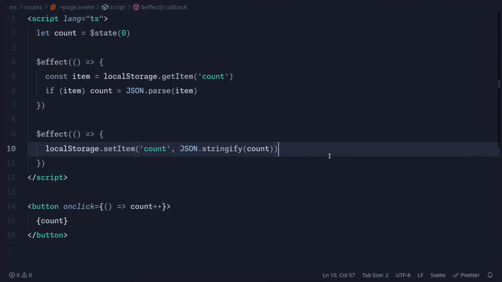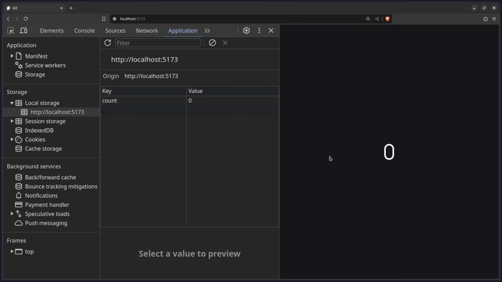You don't have to pass any dependencies here. Svelte already knows that it has to rerun this because count changed. So if I save this and go to the browser, even if I refresh, you're going to see now we have this key value in local storage named count. So now I can increment this up to 4.